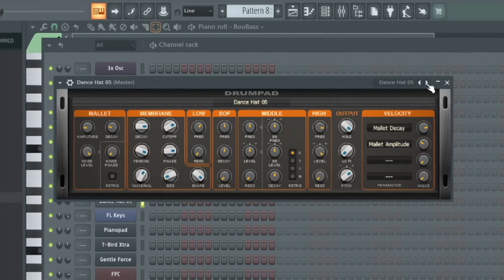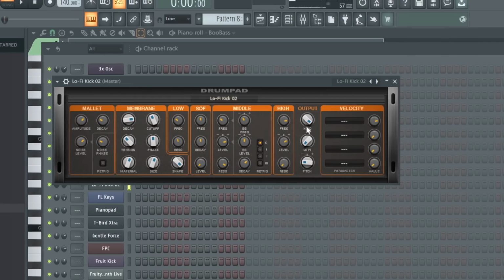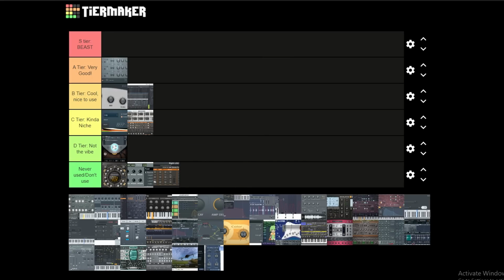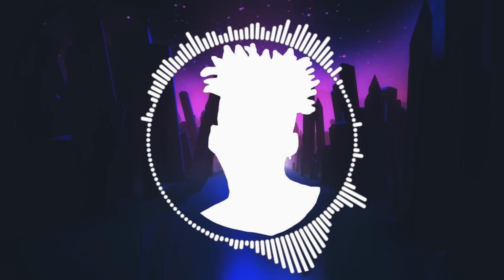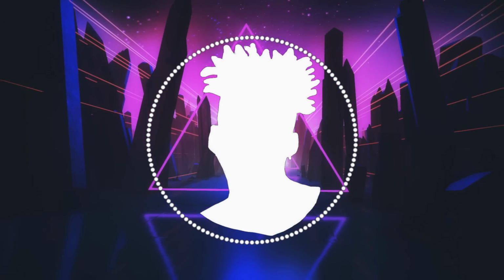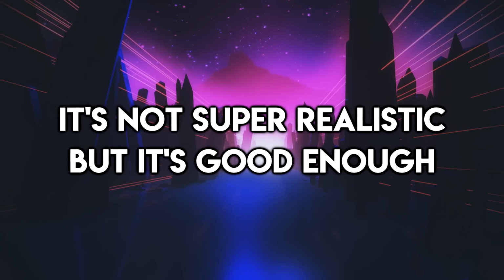Drumpad. Drumpad gives you full control over modeling drums, which is cool for producers that are into synthesis or sound design. I don't know too much about it, I don't really use it. FL Keys. FL Keys is nice. It's a very simple piano plugin with about 4 different piano sounds. None of them sound fantastic, but they do get the point across.